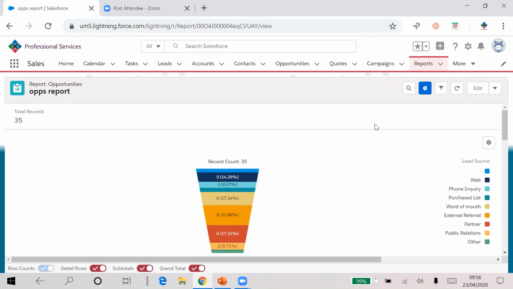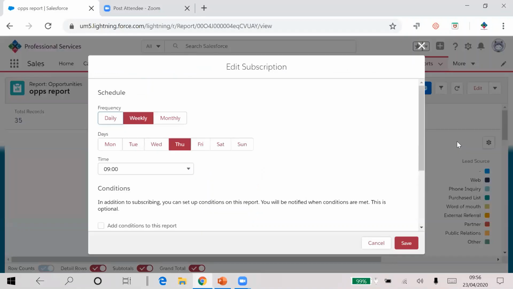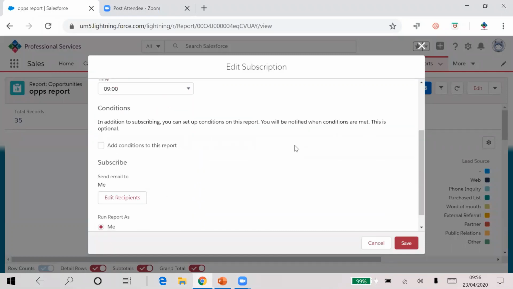What you might want to do is subscribe to a report. So one of the things you can do once you've run your report is click on the drop down here and select to subscribe. So what this means is that you can get sent your report either daily, weekly or monthly, depending on what you select, on whatever day of the week at whatever time. And you'll get that sent to you by email.